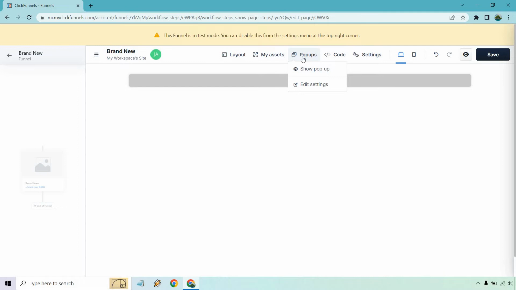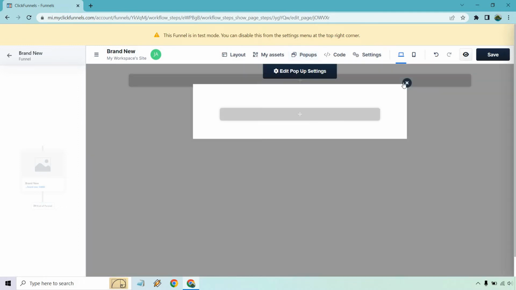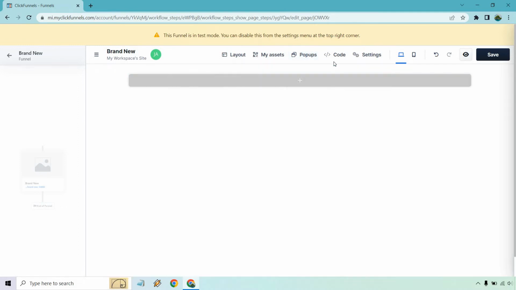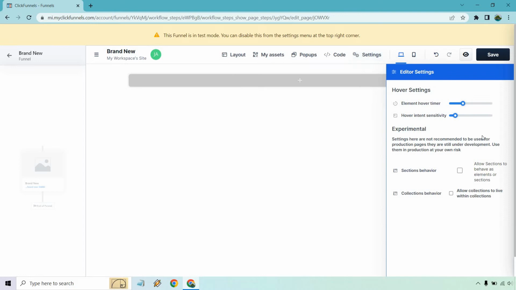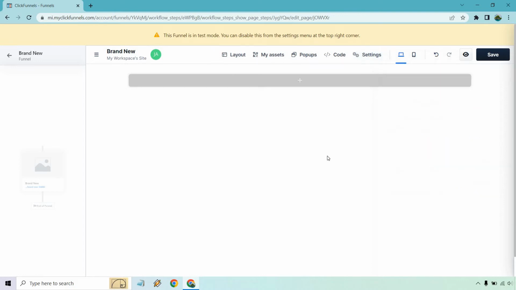Pop-ups is going to be for, say, if someone clicks on a button and then an email thing pops up, or an exit pop. Code, say for a Facebook pixel or anything related. And of course, we have settings, which you can see right there. Let's click on editor settings for a few other things in case you want to change that around.